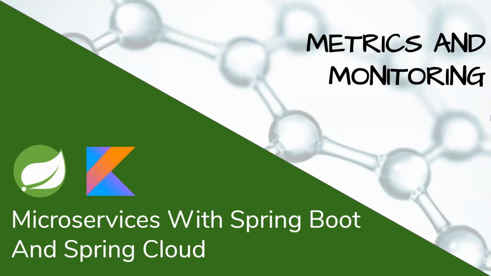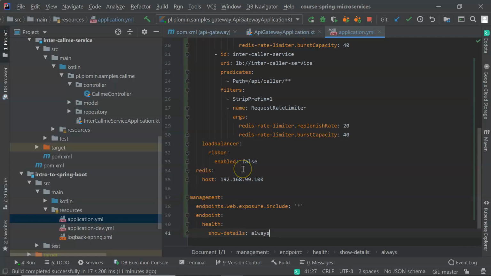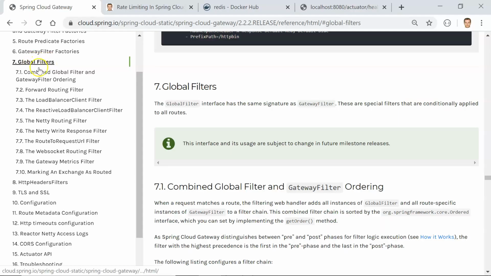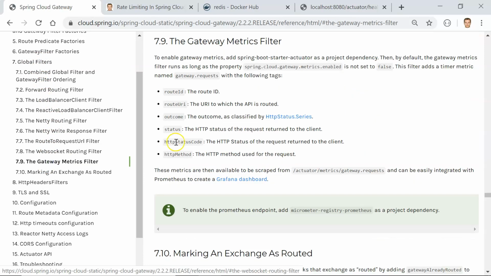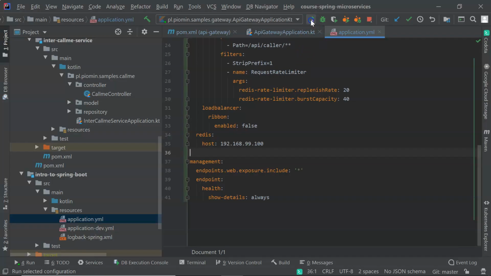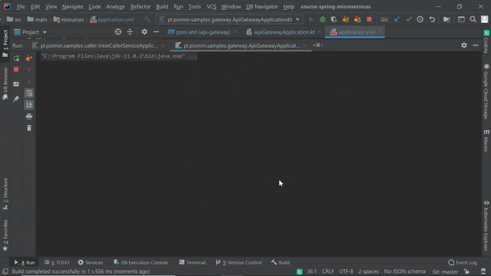So the next topic is metrics and monitoring with Spring Boot Actuator. First, we are going to expose all the Actuator endpoints available for our application, and we'll also print details in the health check endpoint. You see that gateway metrics are just a global filter, and we need to add Actuator to enable it. We don't have to do anything else. It's the same with load balancer client. It's also a global filter, and we're just enabling it by defining the LB prefix in URI.